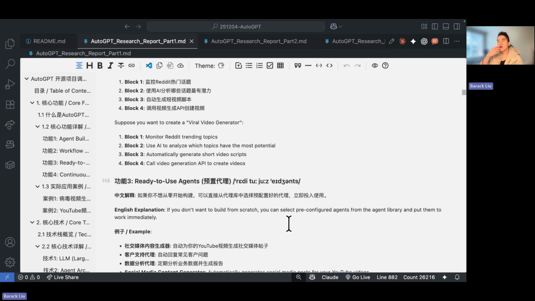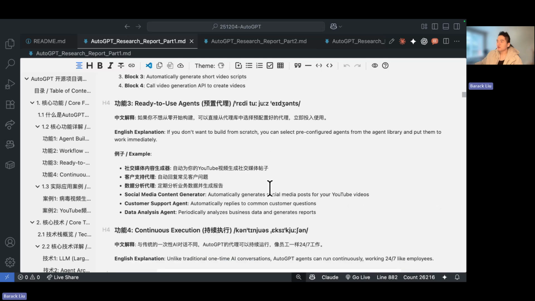I'm thinking, if I had known about these projects in July, maybe I wouldn't need to build my visual novel generator from scratch. Maybe I can build my projects on this open source project, right? I'm stupid. So examples: social media content generator, customer support agent, data analysis agent.